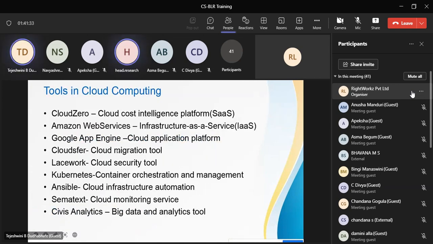Next, the tools which are used in cloud computing are CloudZero, the cloud cost intelligence platform, SaaS. Then Amazon Web Services, Infrastructure as a Service. Then Google App Engine, that is a cloud application platform. Then CloudFirst, a cloud integration tool. Then Lacework, cloud security. Then Kubernetes, container orchestration and management, and cloud infrastructure automation. Then Symantec, cloud monitoring service. And Civic Analytics, that is big data analytics.